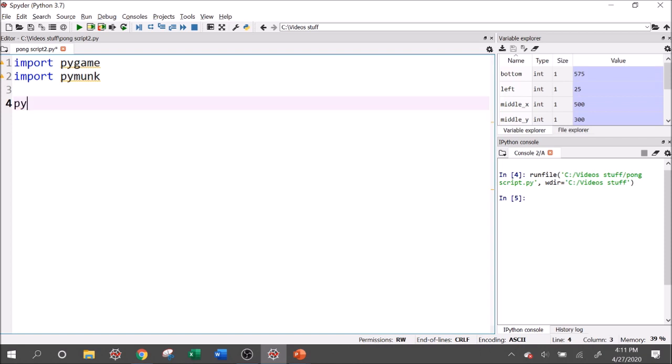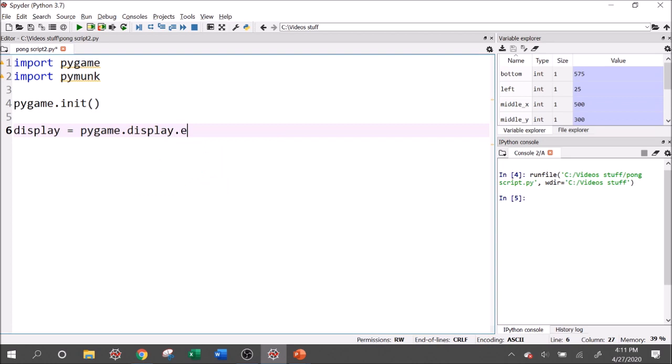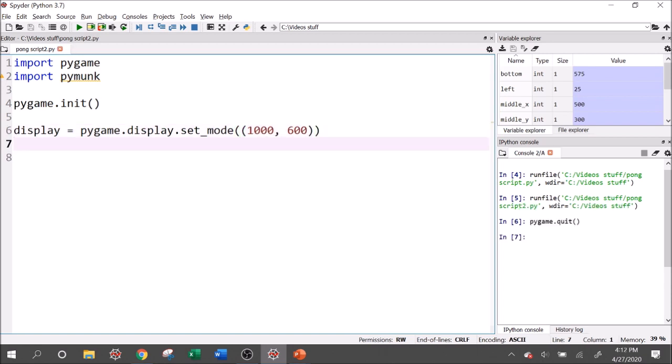And so whenever we use Pygame, the first thing you want to do is just initialize it right away. Now we'll create a variable that holds our display. So that's pygame.display.set_mode, and it's going to take a tuple as an argument that gives you the X and Y number of pixels for the display. Okay, so let's run this.